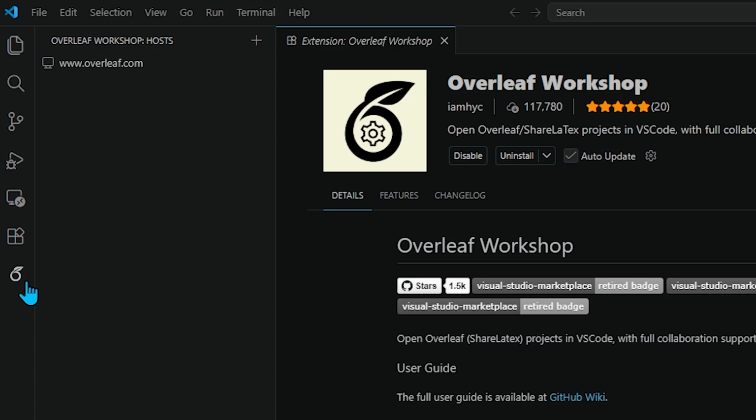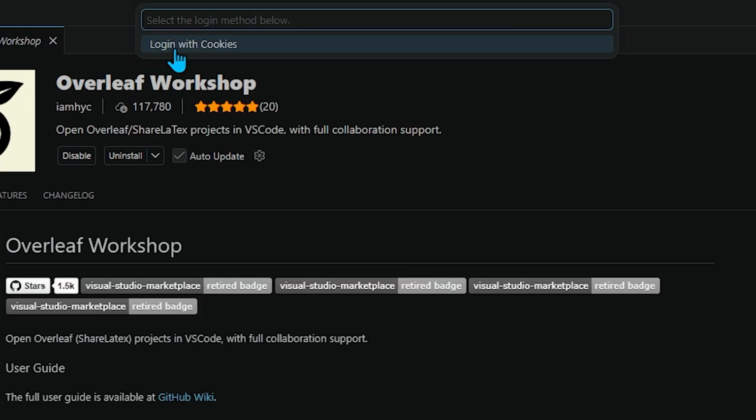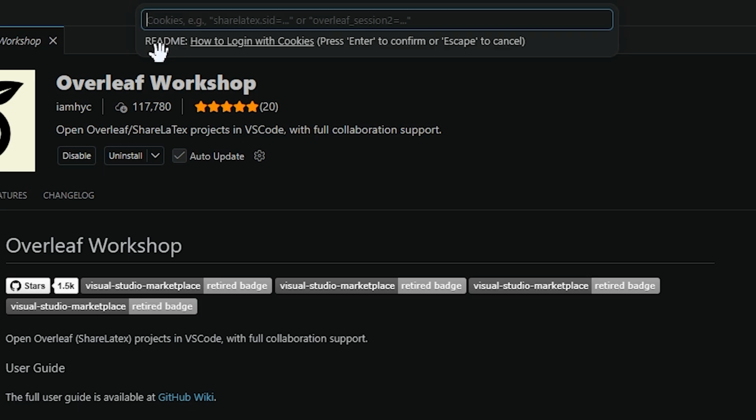Look at the top section of the Overleaf panel and click on the Login button, which is represented by a small door icon. A prompt will immediately appear at the top center of your screen asking for your login method. Carefully choose the Login with Cookies option from the list. A text input box will appear waiting for your required cookie data.